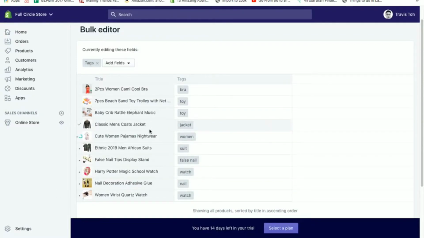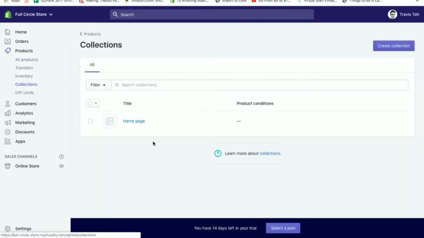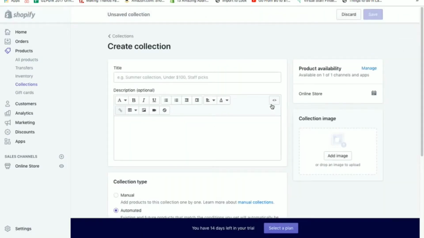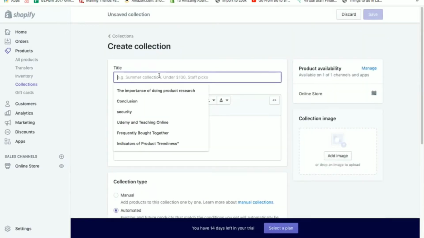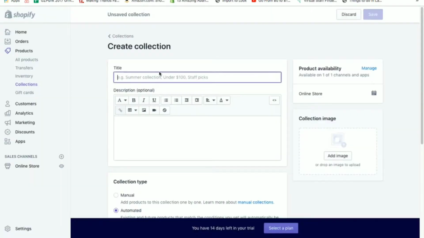And once we have done that, we will start creating our collections. Click on collections. Okay, so you see by default Shopify has already created a homepage collection, but we are not going to use that. Okay, so we click on create collection here. And then let's say I want to create my first collection for the men's accessories and fashion wear. So instead of using that title, I'm just going to go with "for him".